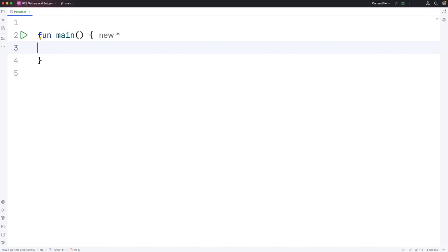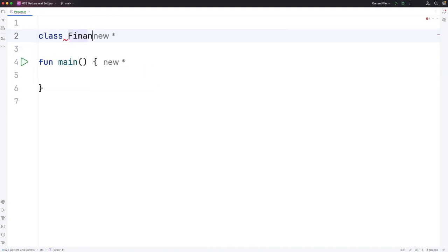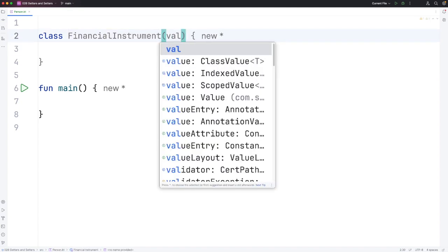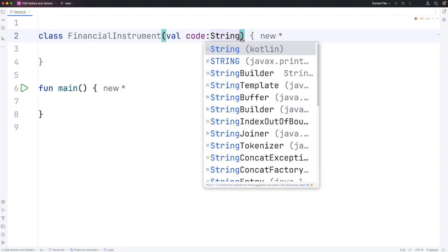In this video we're going to take a look at getters in Kotlin. Let's create a class up here. So we'll have a class, I'll call this FinancialInstrument, and this is supposed to represent like a stock or a share or something. Let's say that this has an immutable property called code, and that's going to be of type String.